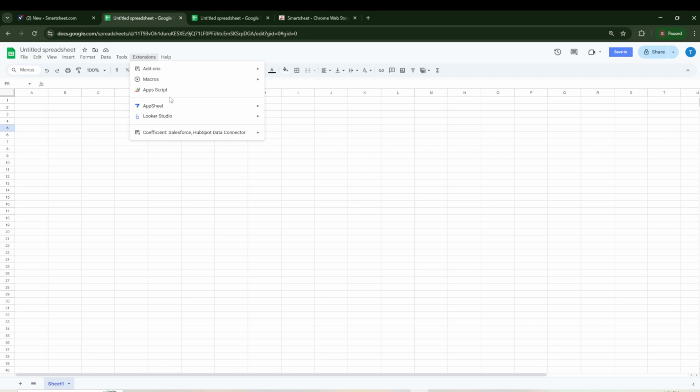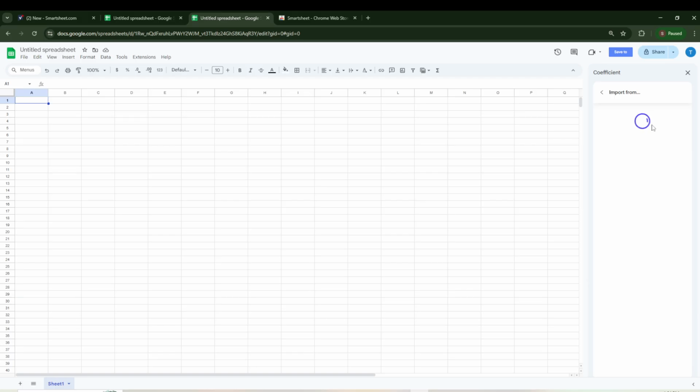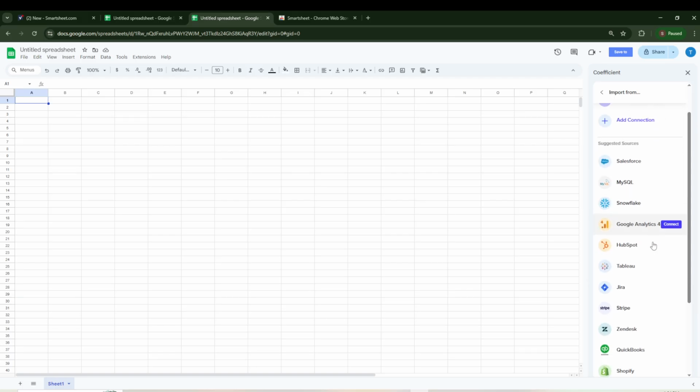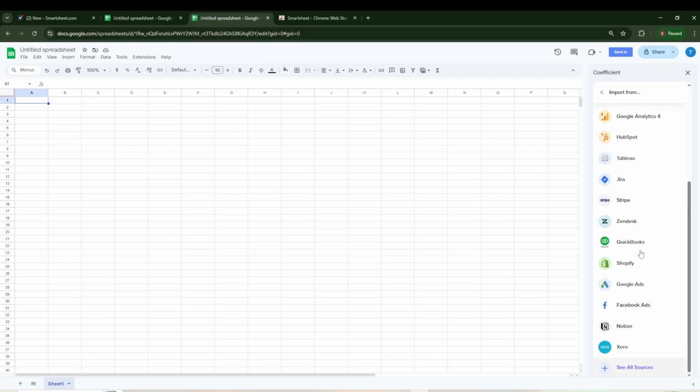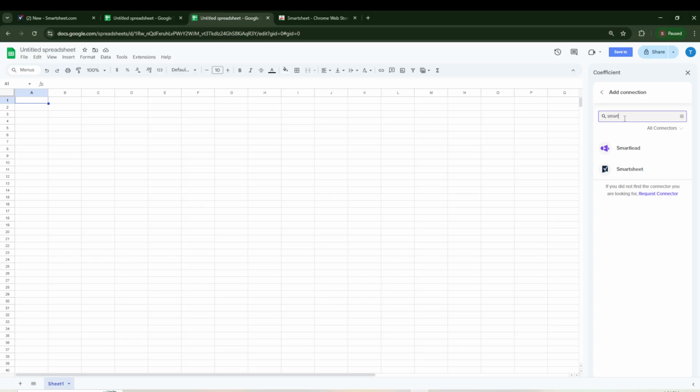A Coefficient sidebar will appear on the right side of your screen. In that sidebar, click Import From and choose Smartsheet. Next, click Connect Smartsheet. You'll be prompted to authorize the connection. Click Authorize, then Allow to grant access so Coefficient can read your Smartsheet data and bring it into your Google Sheet. When the connection succeeds, you'll see Smartsheet listed in the Coefficient sidebar, confirming everything is linked and ready.